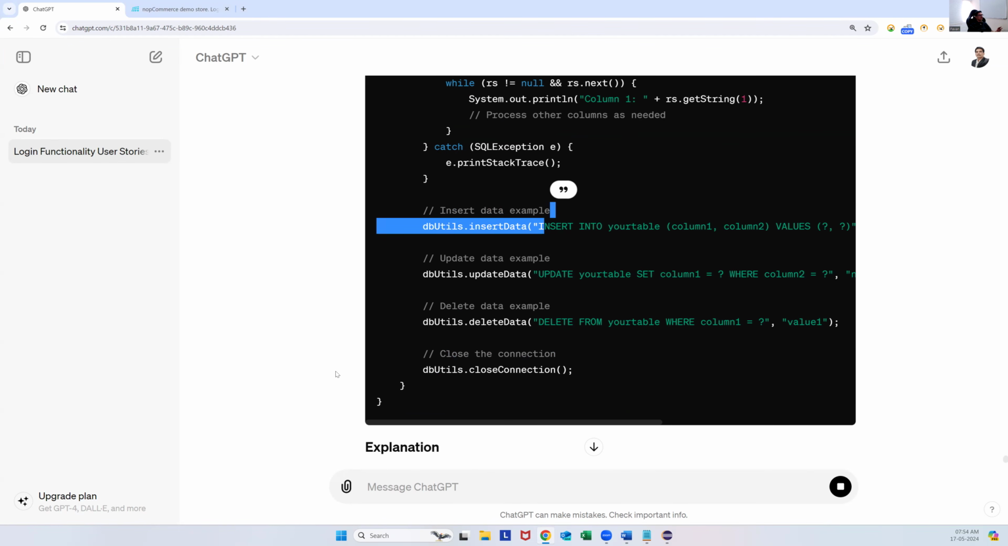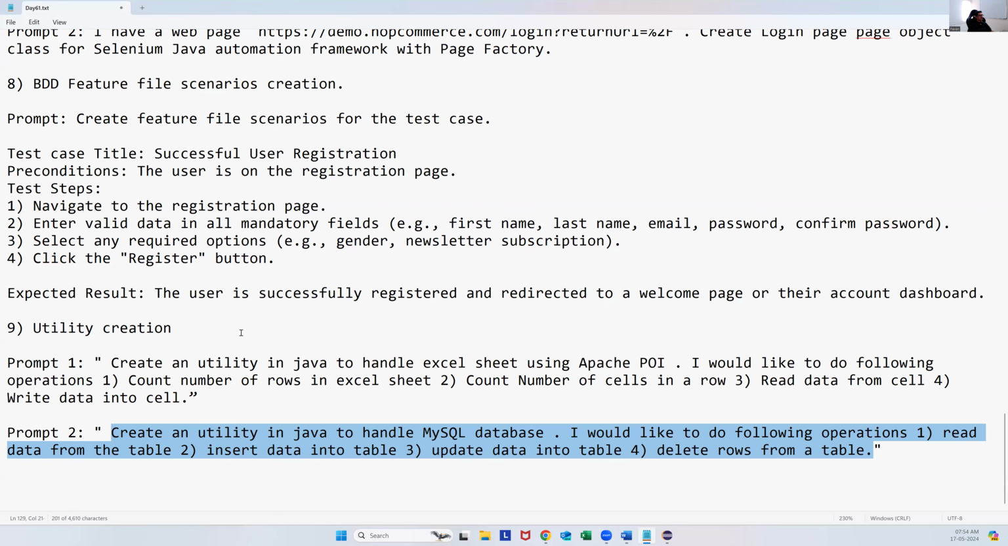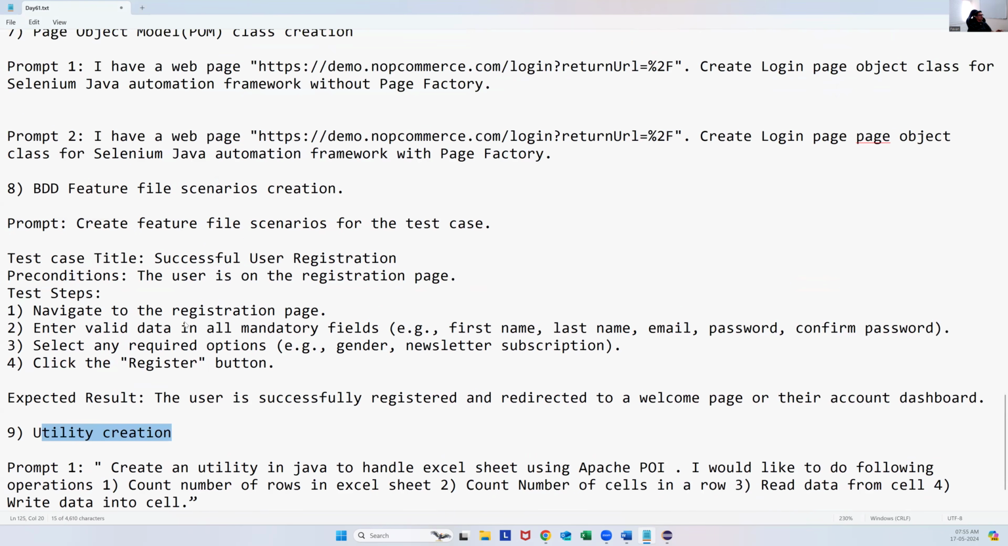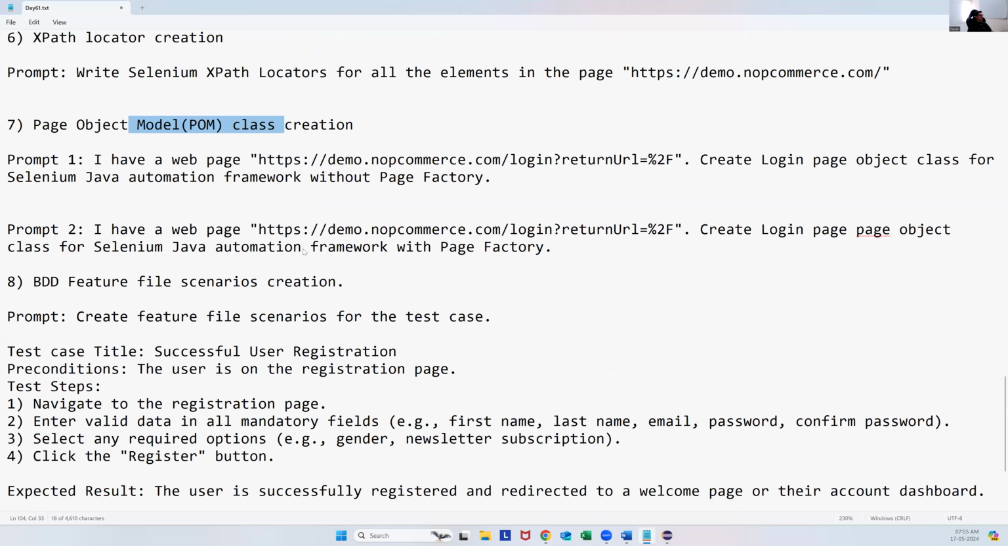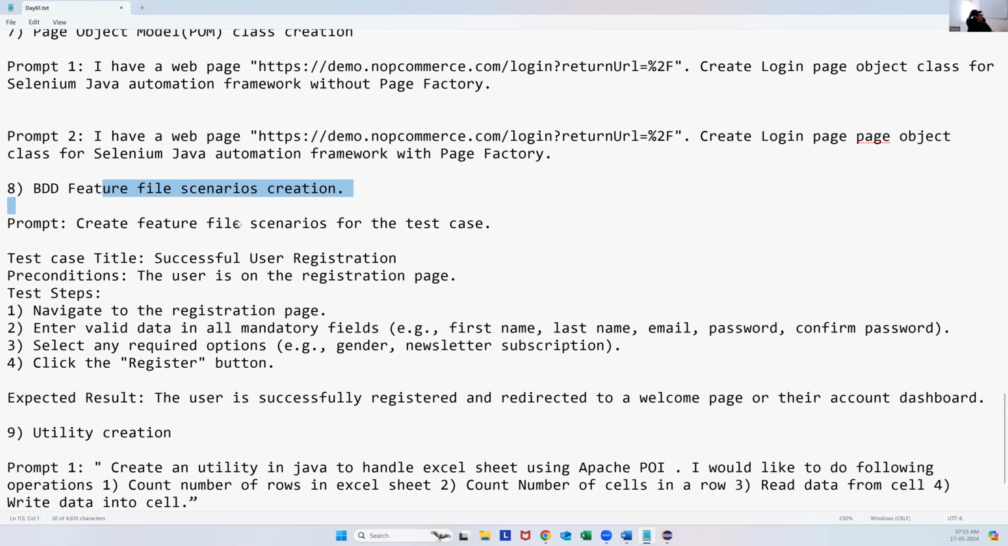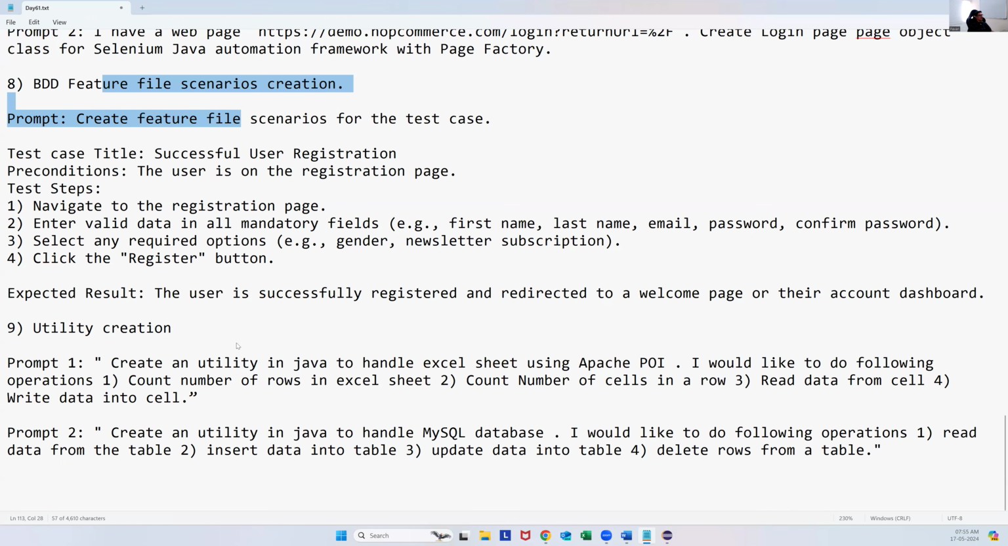So whatever type of utility file you want to generate, you just need to provide the prompt properly. It will create it and provide it to you. That's it. Any type of utility file you can easily generate. So this is how we can use utility creation. Especially these things will be used in an automation framework. Page object classes will be used in our automation. If you're using Cucumber, we need feature files and scenarios, which are also very useful. Utilities we can also create. These are all things we require for our automation framework itself, right?